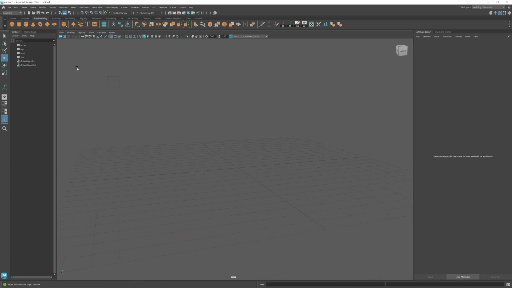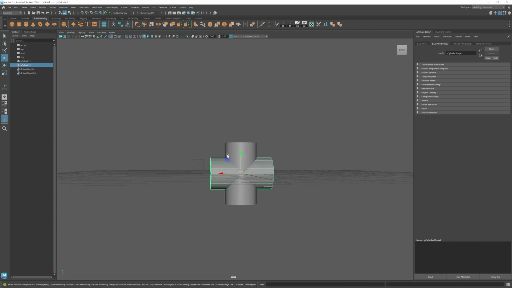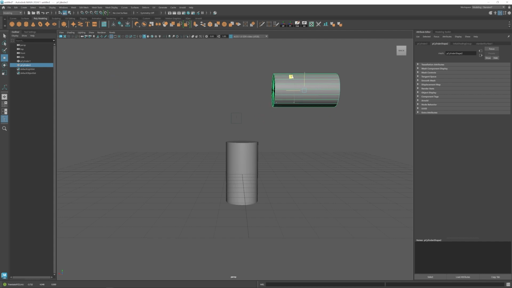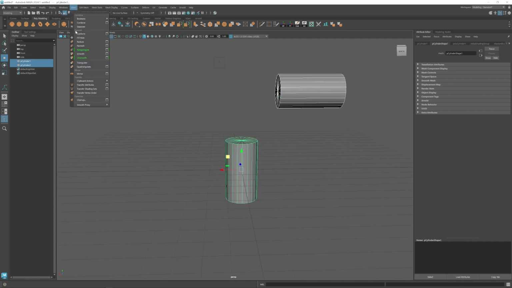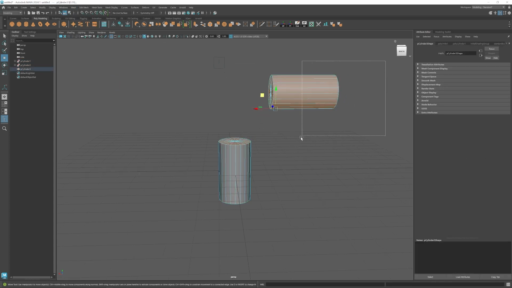Another really great thing about Bridge is that you can make really simple pipes. So let's say I inserted 2 separate cylinders. I'm going to combine them into one mesh. And then delete those outside faces. And then I can bridge together these 2 edges.